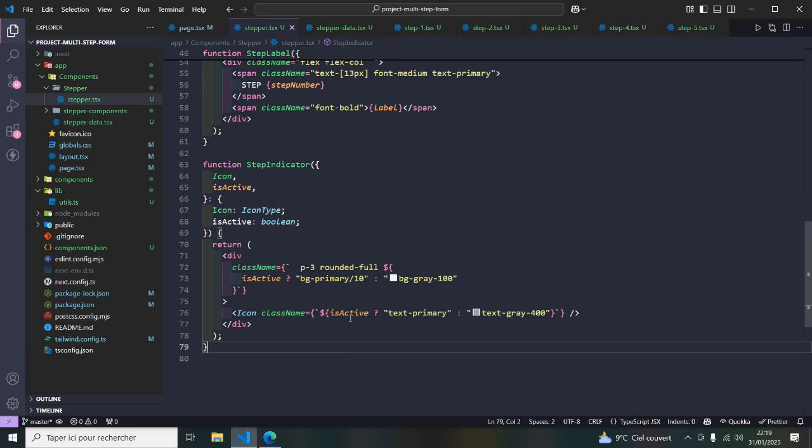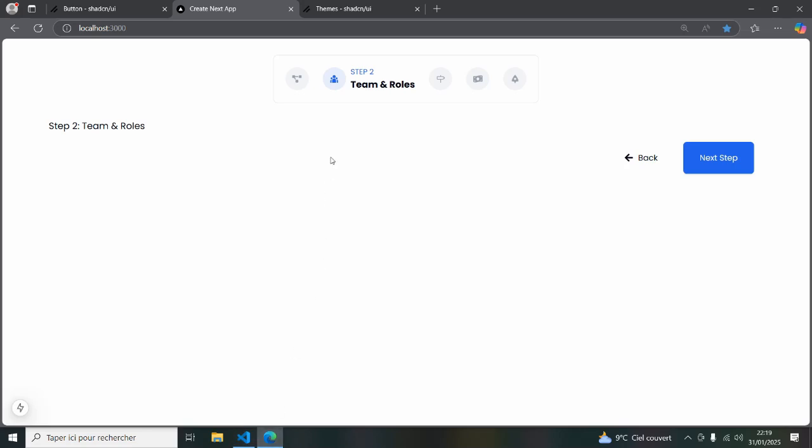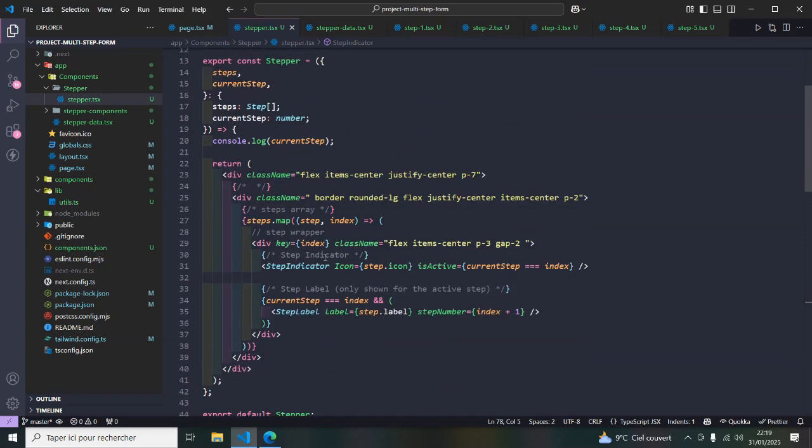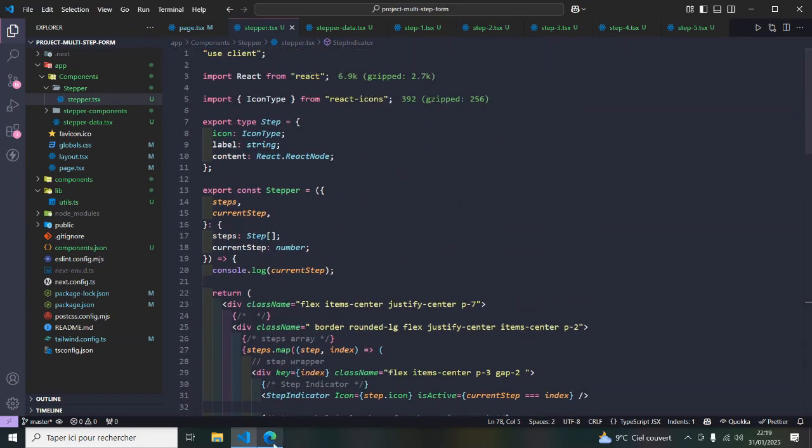And also the same thing here for the icon. If it is active, we're going to use the text primary. Otherwise, we're going to use this gray color. So this is what is happening just to be able to differentiate the color of the icon from the color of the background. So that's why we did so. This is basically how we can create our stepper. It's a little bit long, but this is the logic that we're going to be using ahead to be able to complete our project.